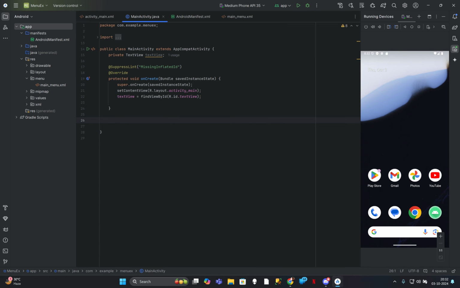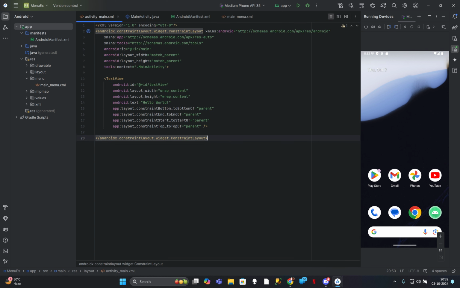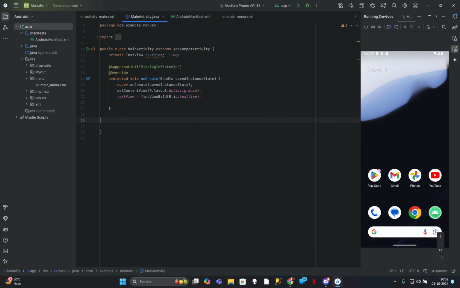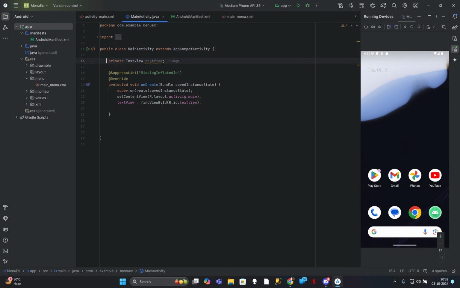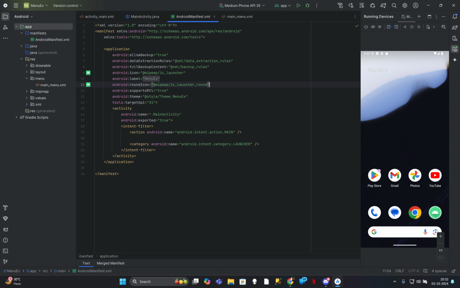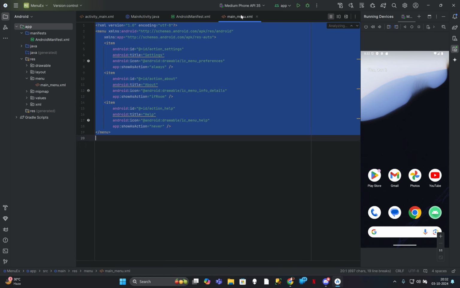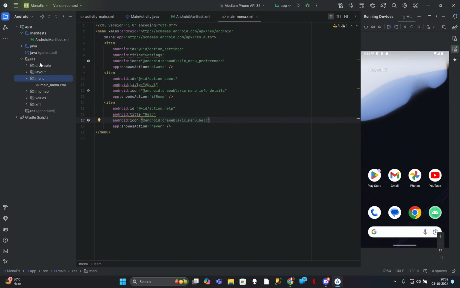I have just created a basic project over here. So I have my activity main where I have declared a text view. Here I have main activity where I have just declared the variable for the text view and given the XML reference over here. In the manifest I have made no changes. And then I have my menu XML file which I have created inside my resource directory. I have created a menu directory, and inside the menu directory I have created a menu XML.